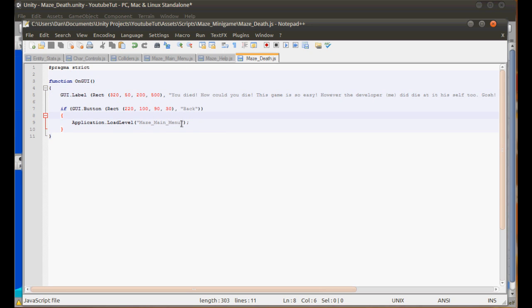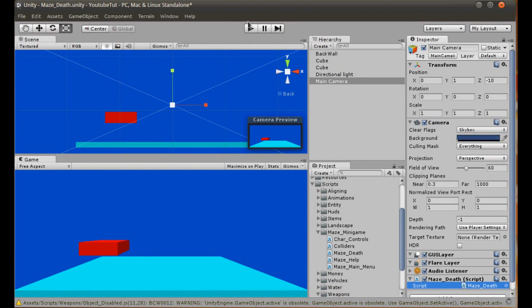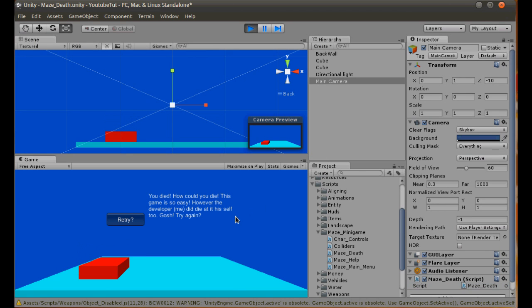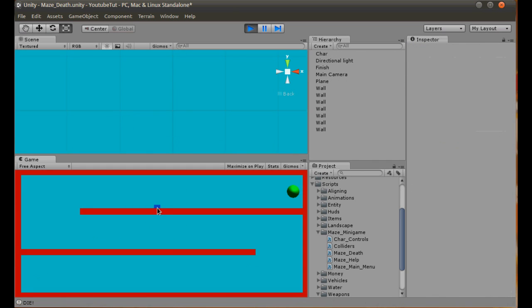I don't want this to load main menu, do I? Yeah, we'll load the main menu. We don't want it to set back though. Retry. Fingers crossed this works. You died. How could you die? This game is so easy. That'll do for now. Play.